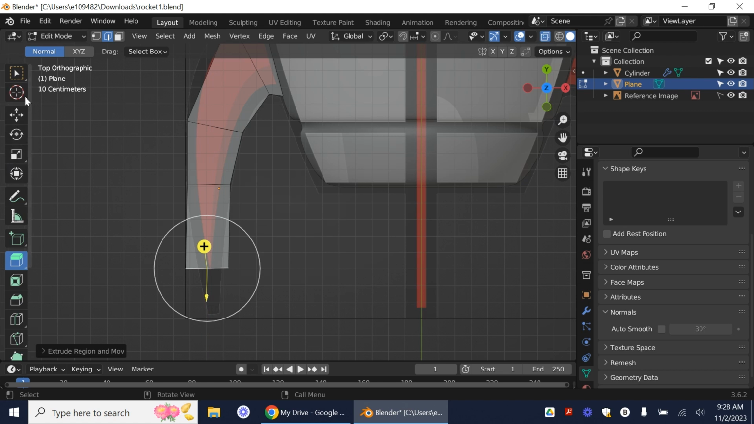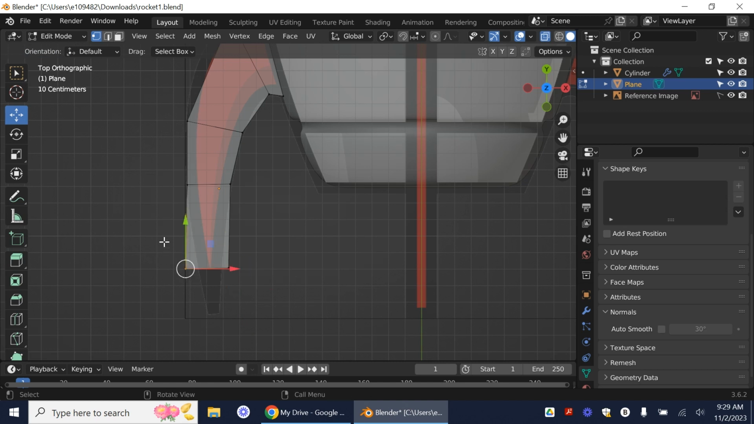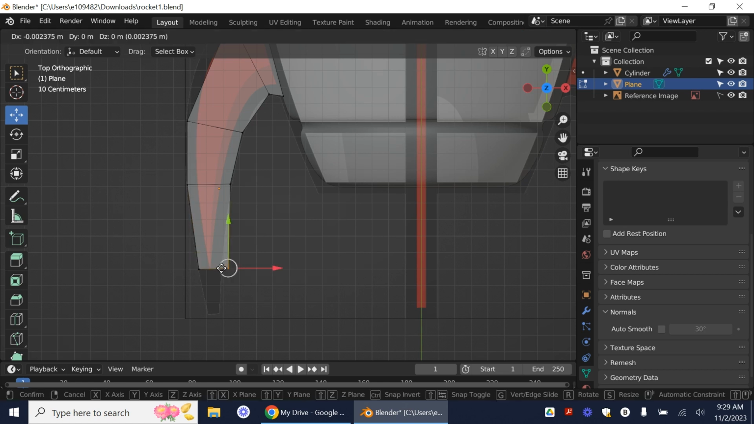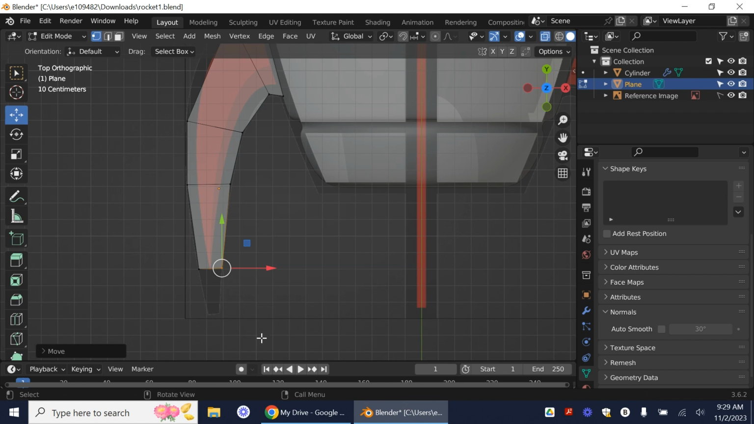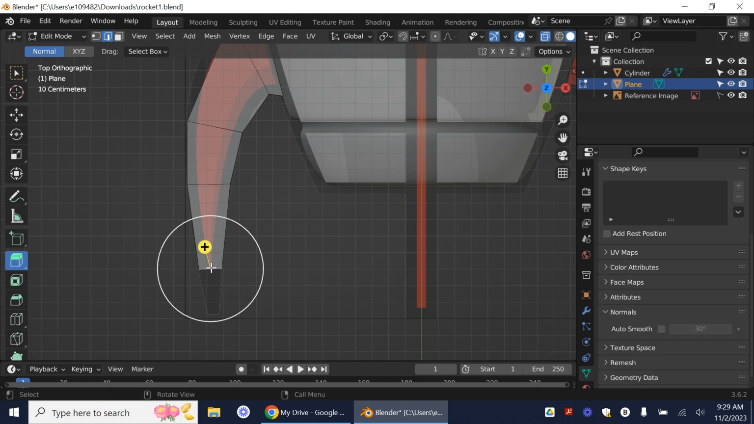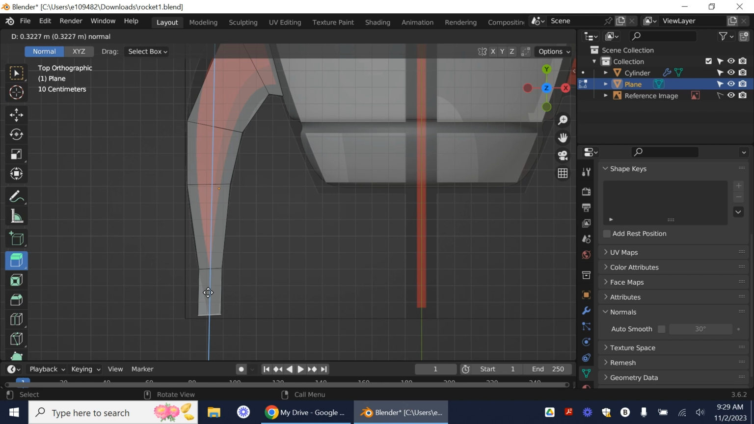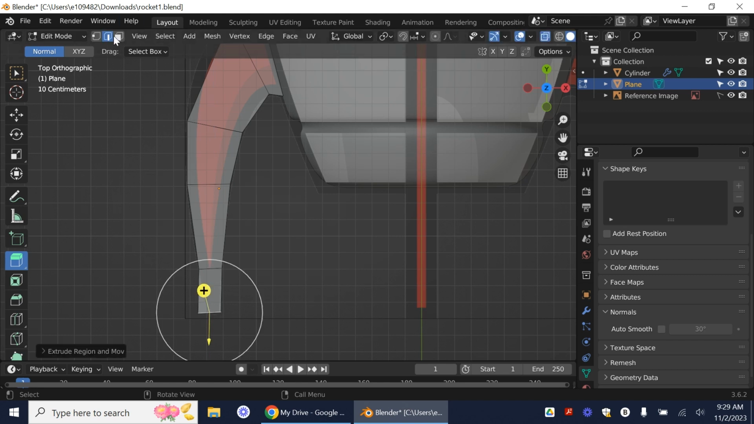Get my vertex select and bring these in. Sorry, what am I doing? Don't do that. Get my edge select again, extrude this region. That's not it. Okay, yes. Back to vertex select. Move.